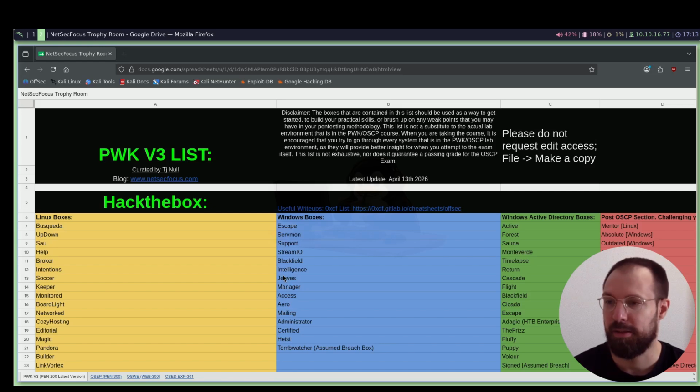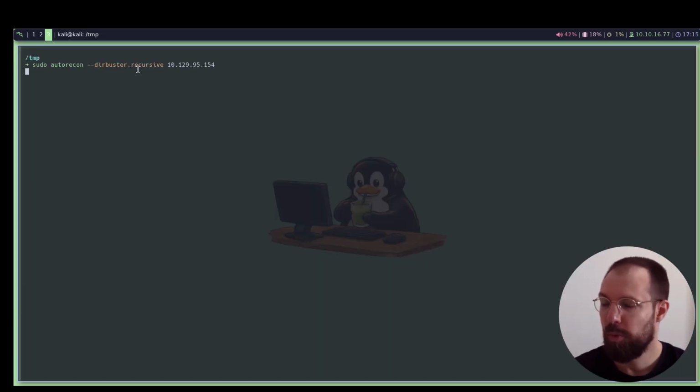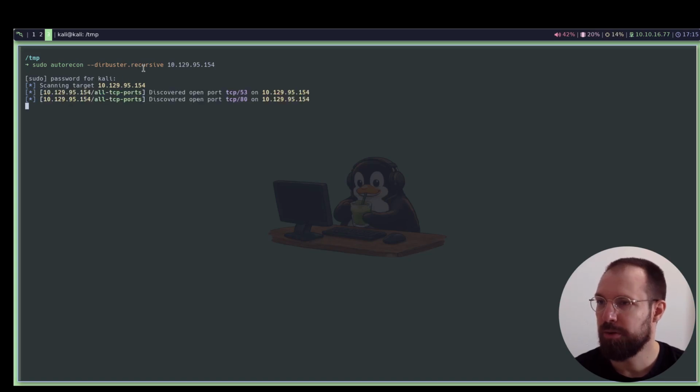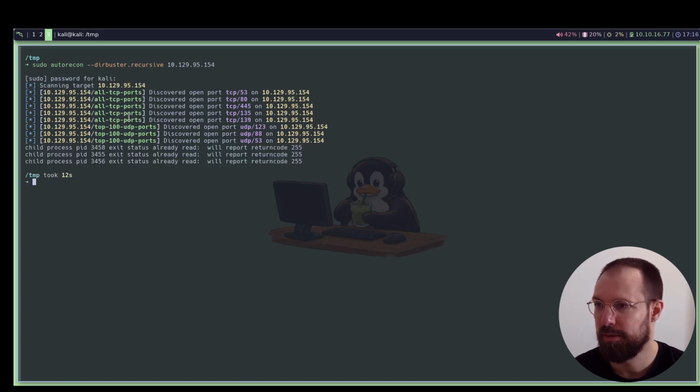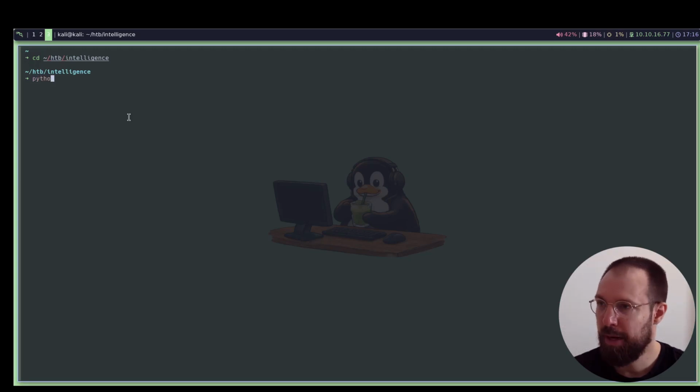So let's get started. As always, we start with a port scan, and I'm using AutoRecon with the recursive flag enabled for recursive directory enumeration. And since port scanning takes some time, I run it before and we can have a look at the results. To do this, I start the Python HTTP server in my directory with the results, and then we can go to our web browser and browse the results.